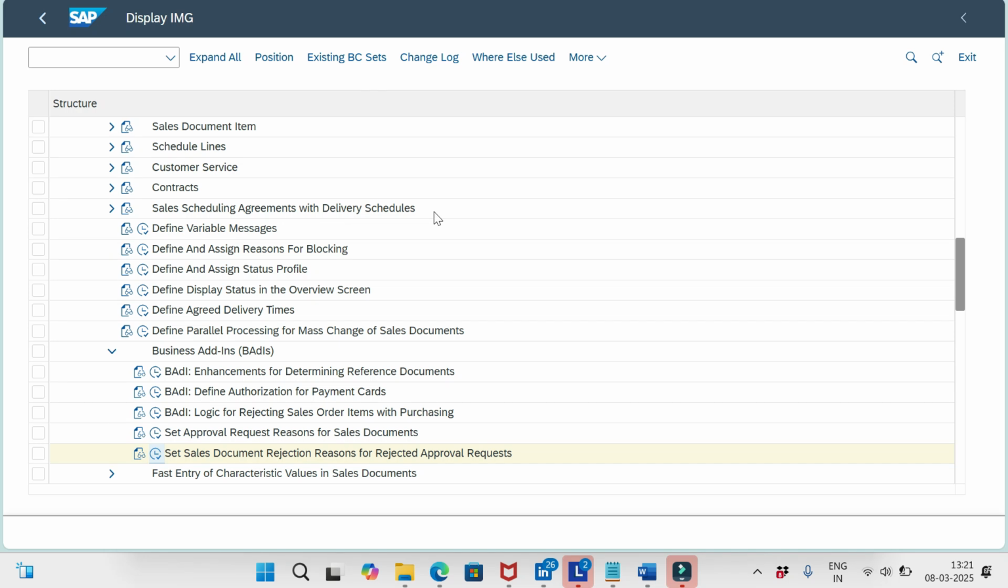In yesterday's session, we discussed how to set approval request reason for sales documents through BAdI implementation. Today, we will go through how to set reason for rejection of approval requests.